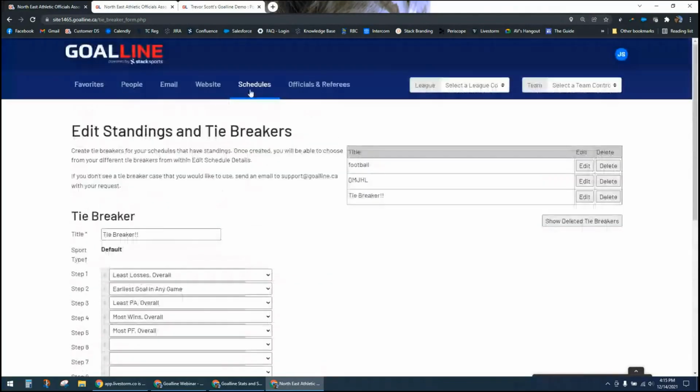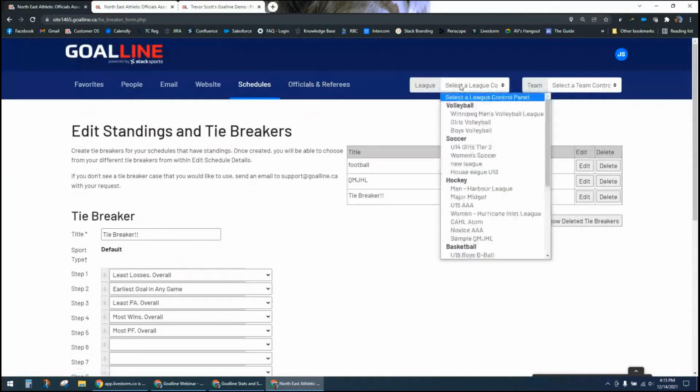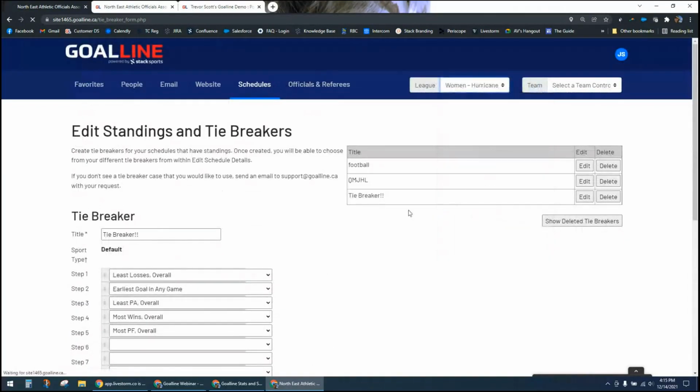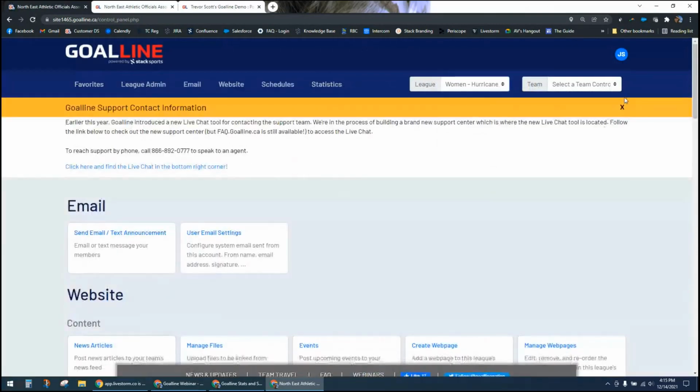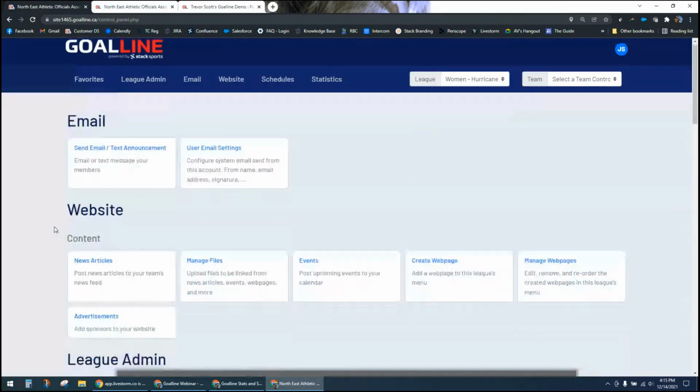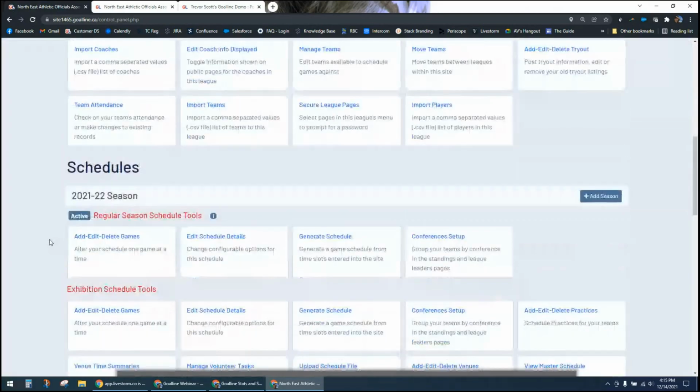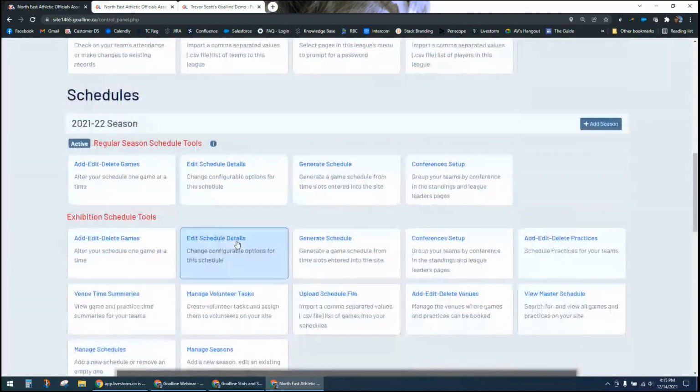So I'm going to exit out of here, and I'm just going to hop right back into my women's league here, and we'll take a look at the schedule details that apply when it comes to setting up your schedule so that your standings will calculate properly. So we'll go down to the schedule section. I've got a couple of schedules set up here as we saw in the statistics side. And if I want to make changes or take a look at my schedule details, I'm going to click to edit schedule details for the schedule that I want to adjust.